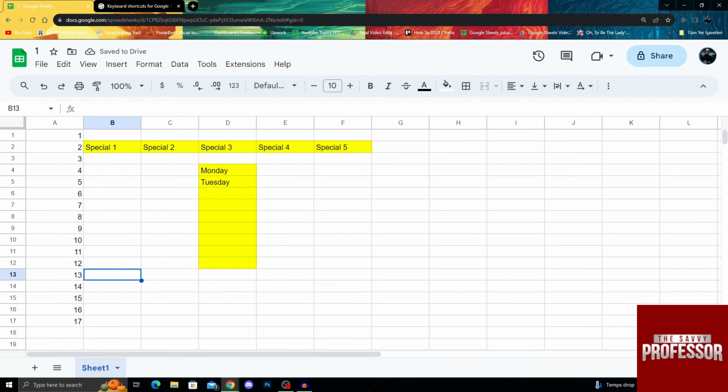So yes, it is fairly easy to do, and it works with anything, like days, with anything that has numbers and everything, so it's fairly easy.